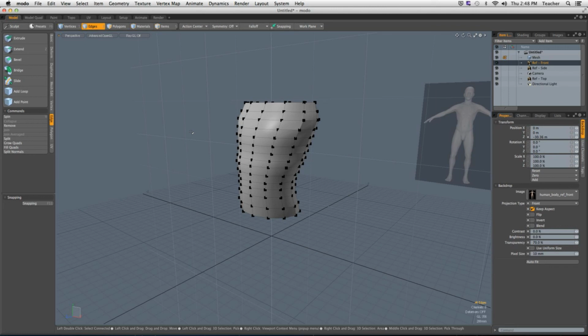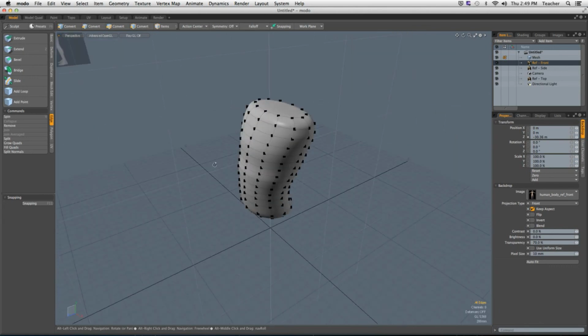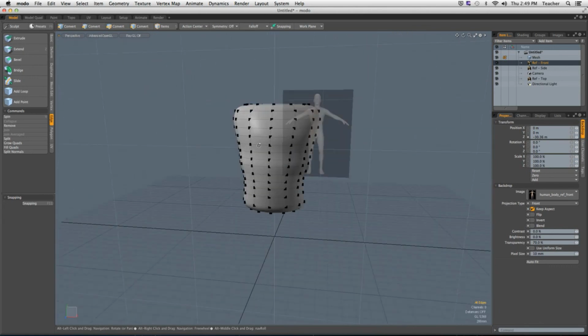Let's hit the tab key real fast and see the quality of our work. All right, not bad. Not bad at all. I'm liking this.